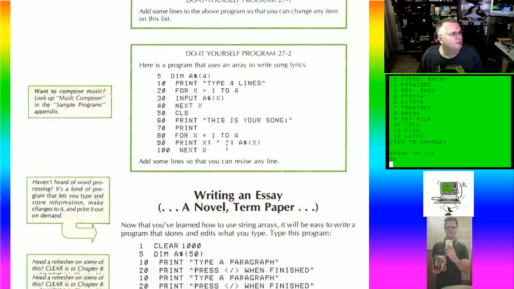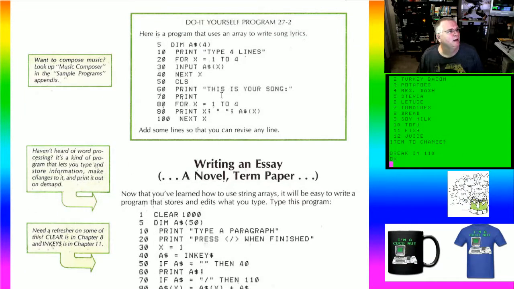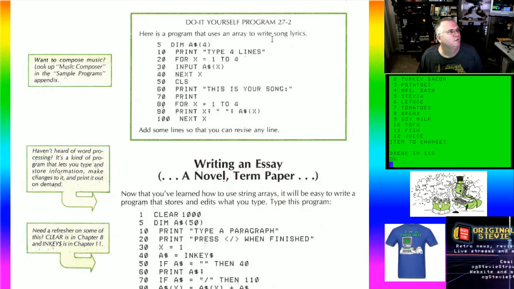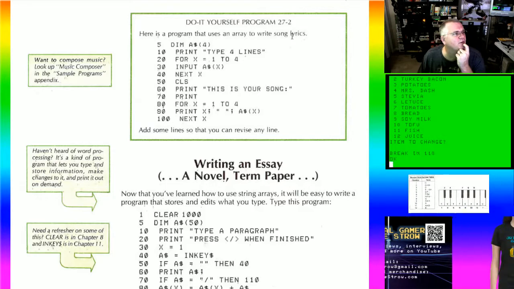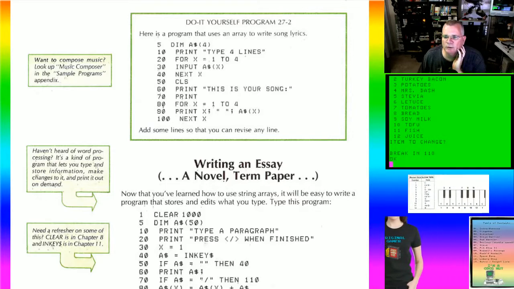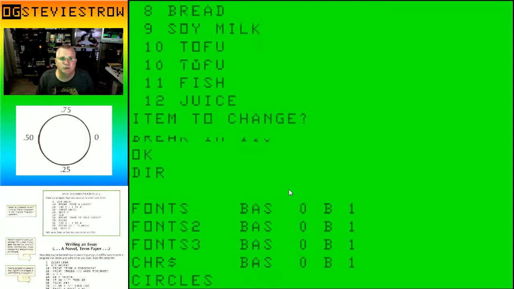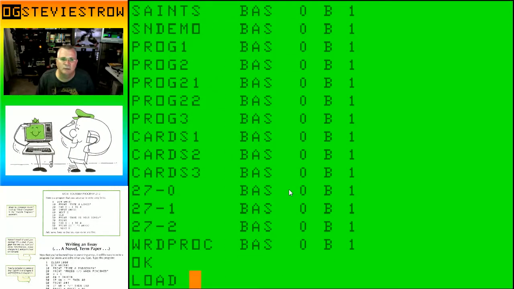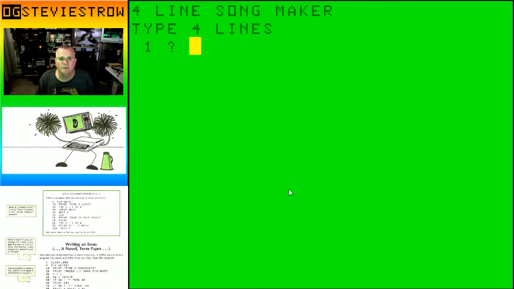So now as we go back to the big book, and the good book as I like to call it, now it's asking for another program, do-it-yourself program 27-2. It says use an array to write song lyrics, and it wants you to enter in 4 lines of text, and then it's going to go through and do something, right? Which program is this? This must be 27-2.